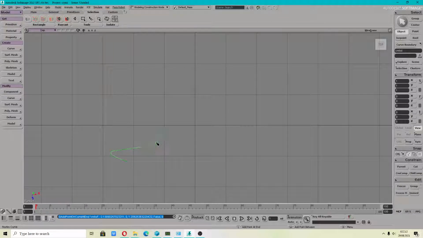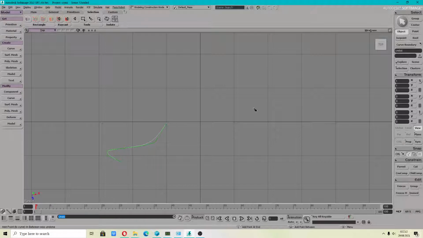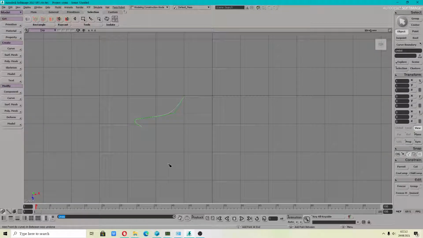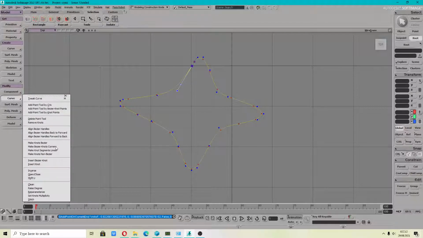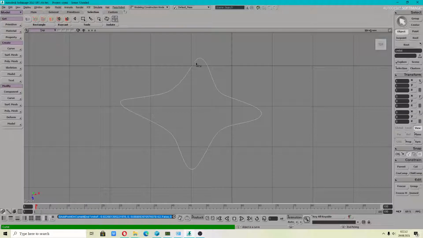I didn't check if this software has the ability to draw a closed curve. I didn't check this. Probably it has, but I didn't use curves a lot in Softimage. Oh yes, it has this option. I'm very happy because of this.